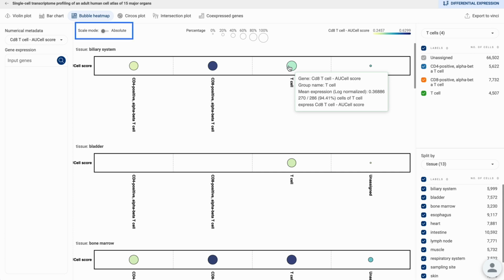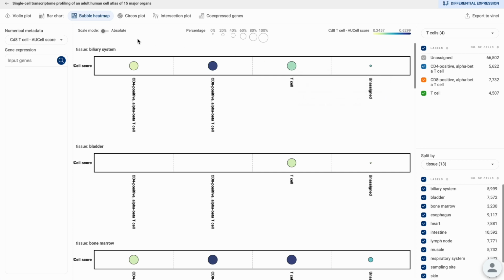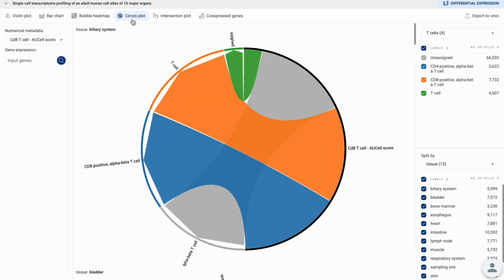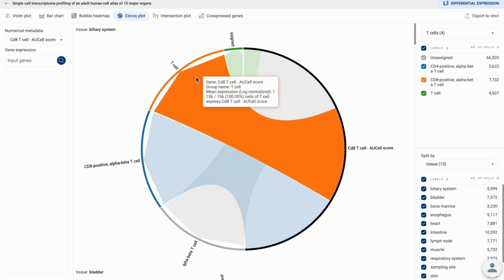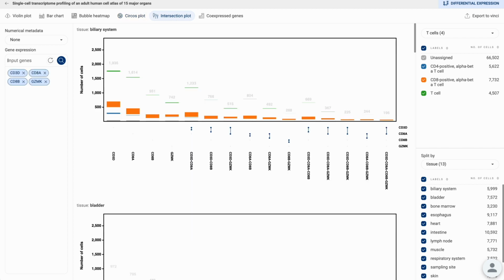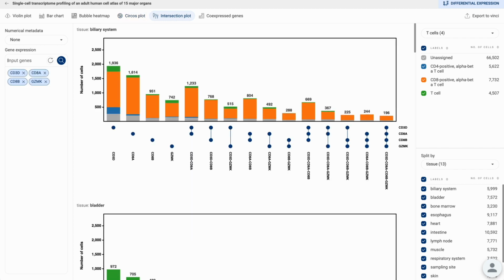When the scale mode is absolute, the sizes of the circles are scaled from 1% to 100%. Change the scale mode to relative to scale the sizes of the circles from the smallest value to the largest value. This mode amplifies the difference between two values. The fourth type of visualization is circos plots, which display the expression level of a gene in a group by a flow. The fifth type of visualization is intersection plots, which require at least 2 genes.